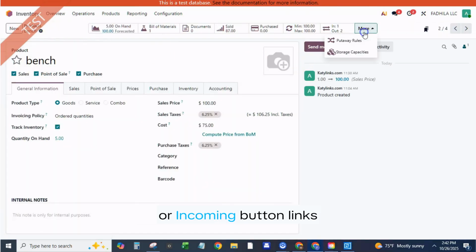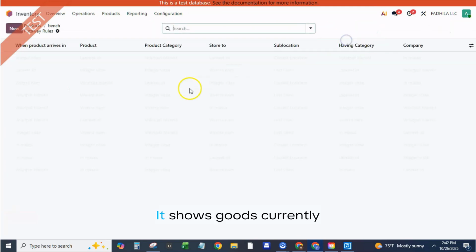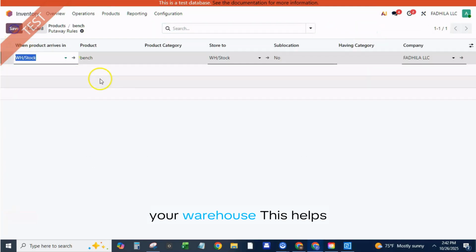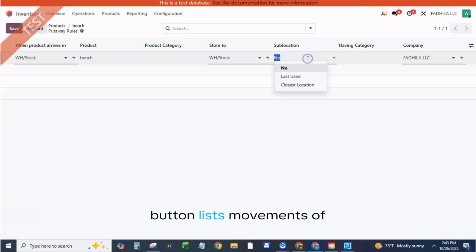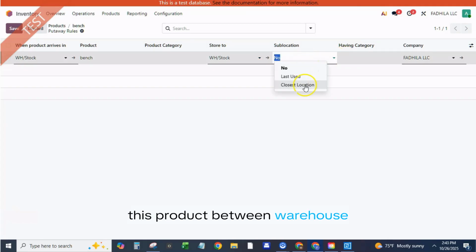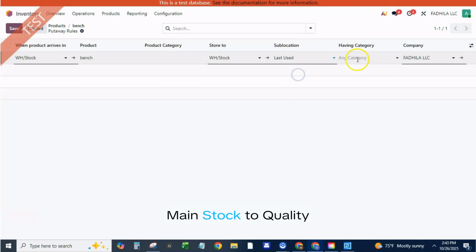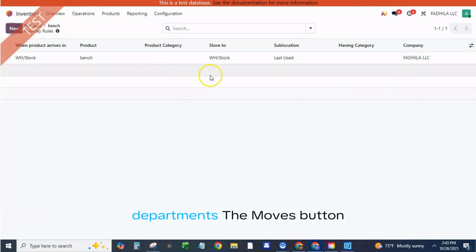The Received or Incoming button links to purchase orders and receipts for this product. It shows goods currently on the way to your warehouse. This helps your purchasing team track what is expected to arrive. The Internal Transfers button lists movements of this product between warehouse locations, for example, from main stock to quality control. It helps trace movement between sites or departments.